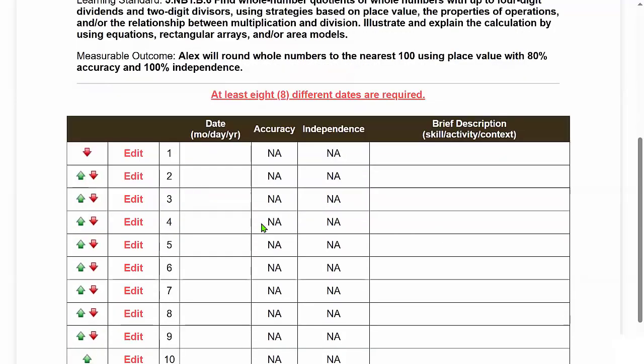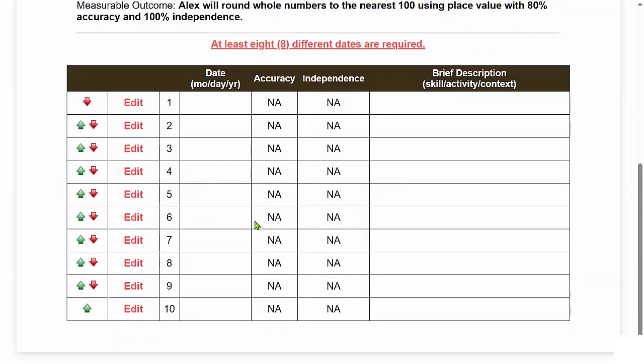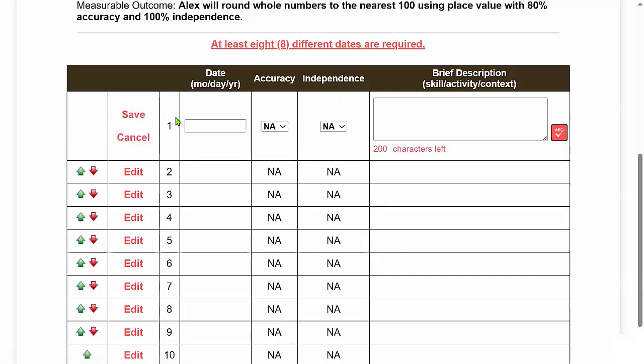But to start to put in the data for the graph, to generate the graph, it's basically data entry. So we've got 10 slots here. Remember, the minimum is at least 8, so we give you up to 10, just in case you want to do a little bit more. But 8 is the minimum. So to start putting in the data, you click edit on the line that you want to activate, and it'll turn it on for you to start entering dates.